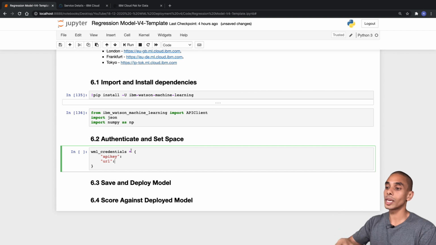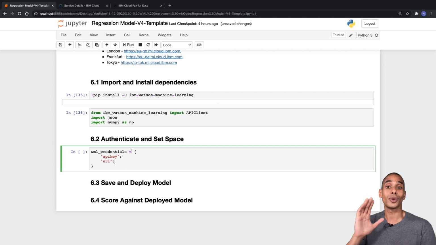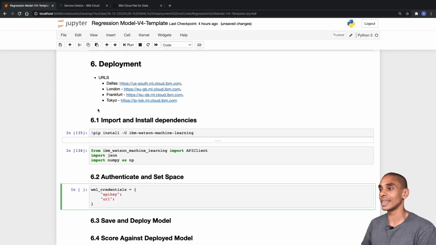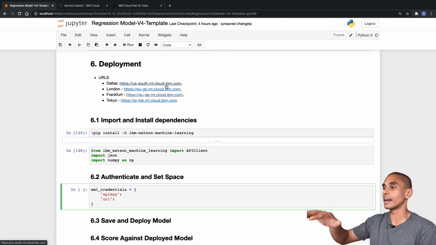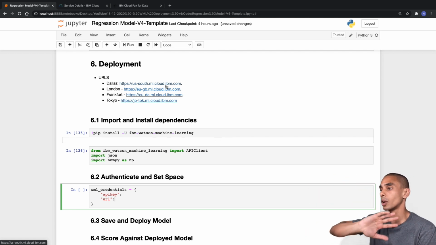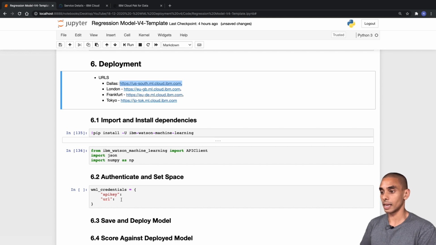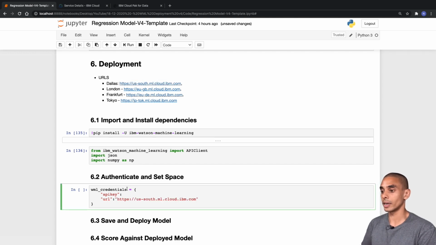In terms of grabbing your URL, this is really just linked to where you went and set up your Watson Machine Learning service. Remember, we set ours up in Dallas. So if you scroll up, I've included the URLs that you need. The Dallas URL is going to be https://us-south.ml.cloud.ibm.com. Again, I'm going to include all of these inside of the notebook and inside of the description below, so you don't need to remember these from scratch. They'll all be there. So we're just going to copy this URL here and include that as a string inside of our credentials dictionary.